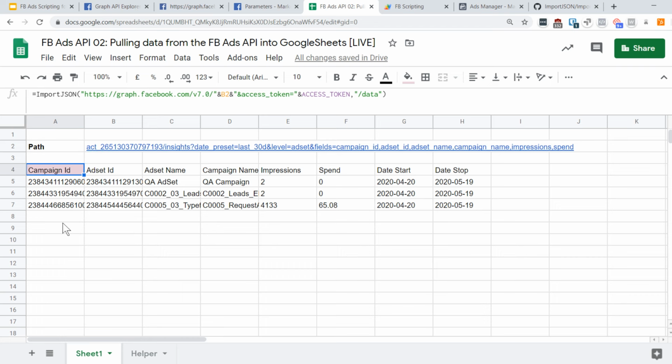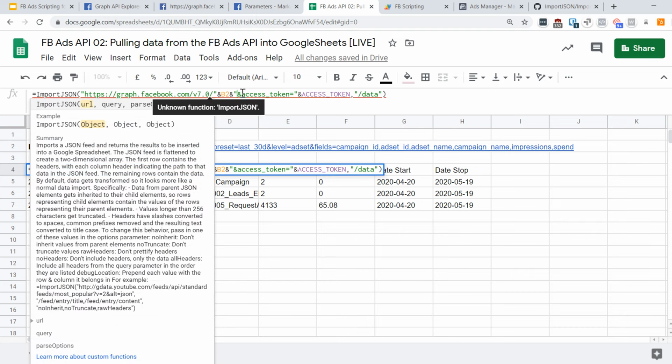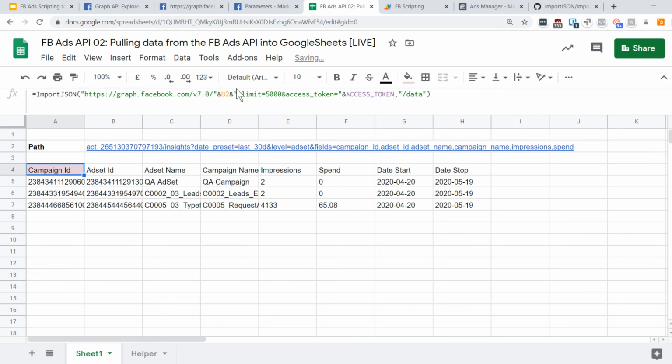Exactly. Michael is asking, is it possible to pull all pages of data in one query? Well, it's not possible to get all pages in one query, but you can use a limit parameter. In this case, you would probably add a limit equal to 5,000, and that means you're getting all the information out. There's also a way to filter information, and there are quite a few more things.